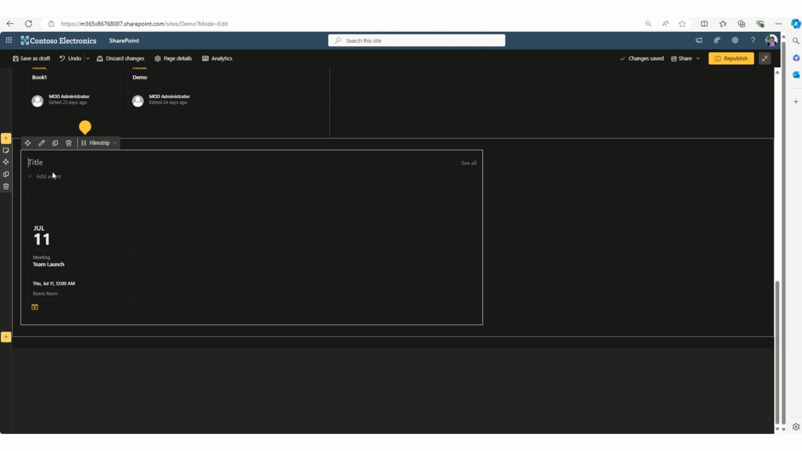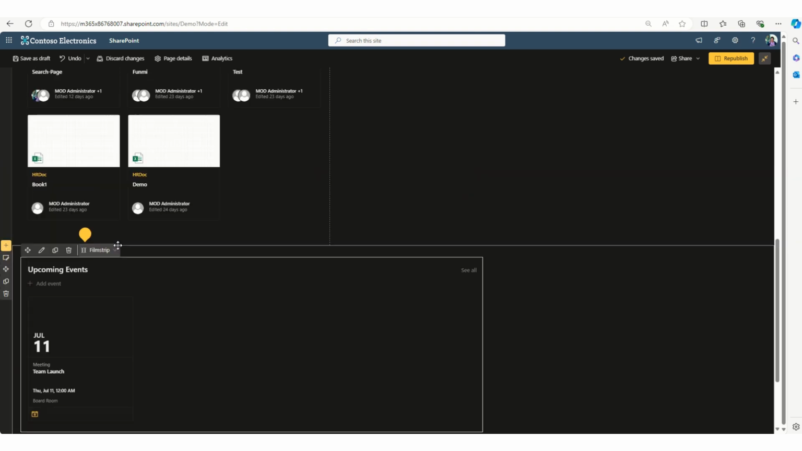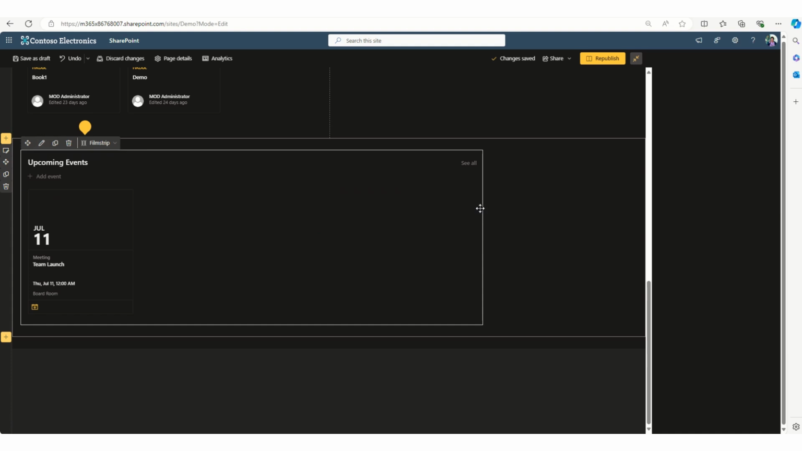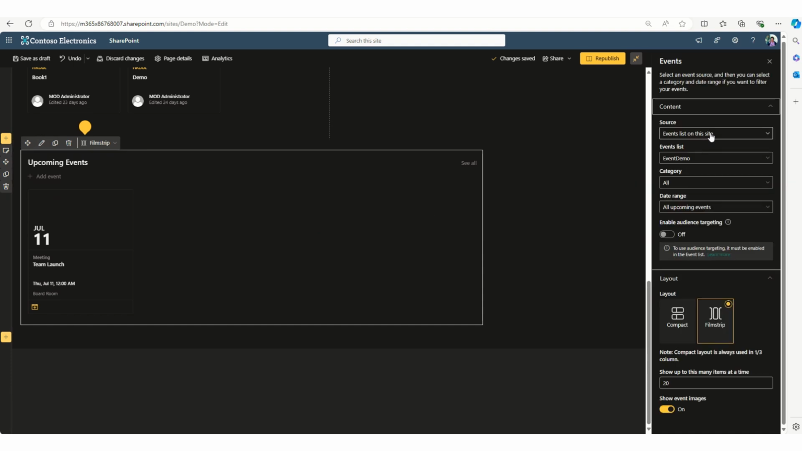So I could just give it a name. Upcoming events is what I'll give it. Upcoming events, and then I can decide to click on add. So team launch. Right, so upcoming events, and then I can edit the web part if I want to customize certain things.